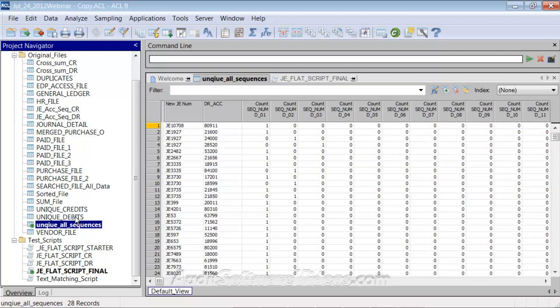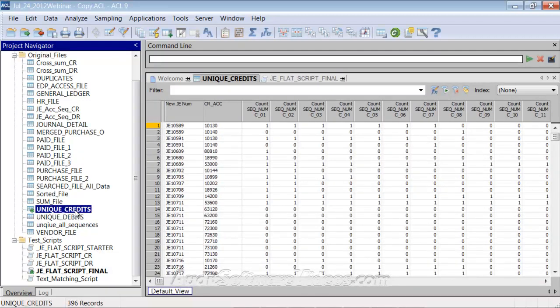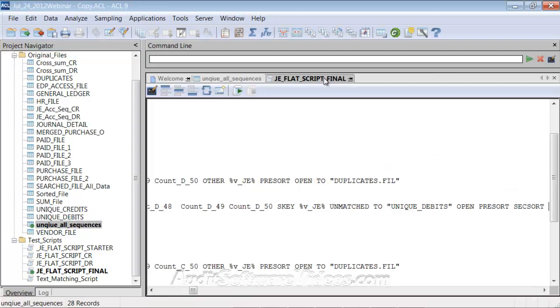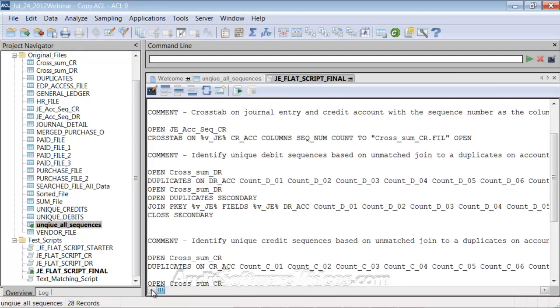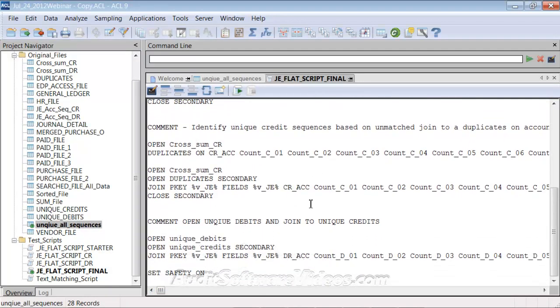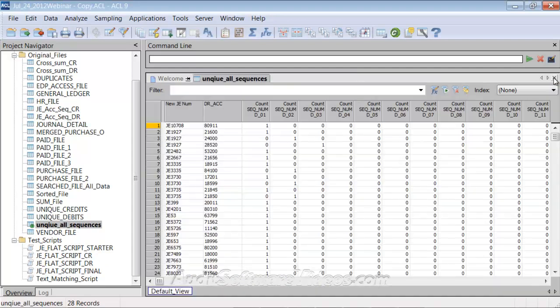And then I'm joining those two together and saying, if this is my unique debit journal entry file and this is my unique credit journal entry file, what is the uniqueness between both the debits and credits? So I join the debits and credits and get that unique all sequences file as the final. So again, a lot going on here. We will be making a video of this particular webinar, and when you're going through your own data with the script, you may want to go back to each step here.